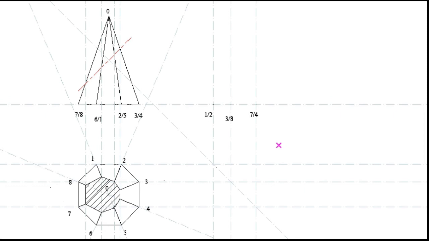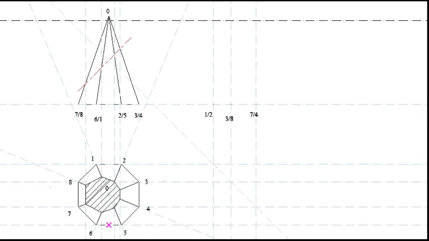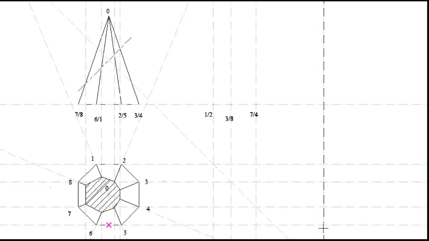And then the last one will be a line that joins point number 6 and 5. So where they intersect with my drawing, I will draw a line. Where they intersect with my 45 degree line, I will draw a construction line upward. And then I will create a point here, and I will name it point number 6 and 5.